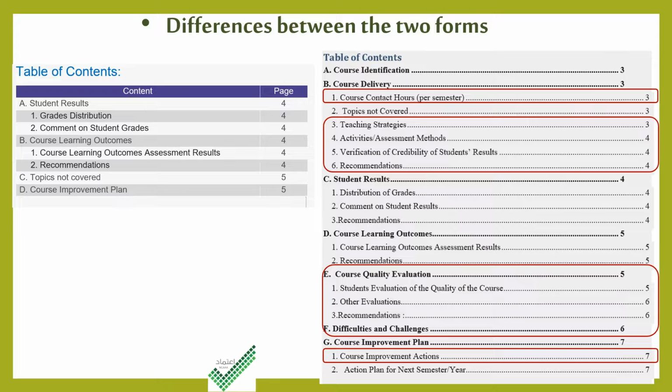First of all, they removed the teaching strategies, activities, assessment methods, verification of credibility of students' results, and recommendations. They removed the course contact hours per semester. They also removed the course quality evaluation by students and other evaluation, and also the recommendations related to the course quality evaluation. Also, they removed the course improvement actions for the last or previous semester.